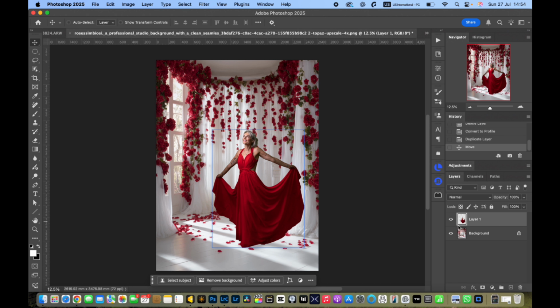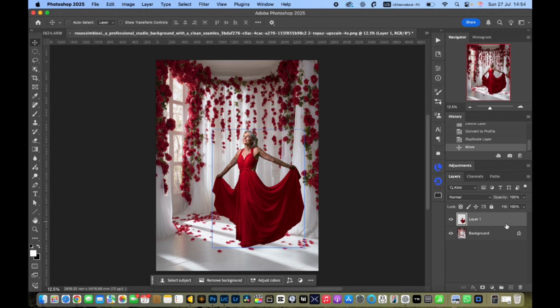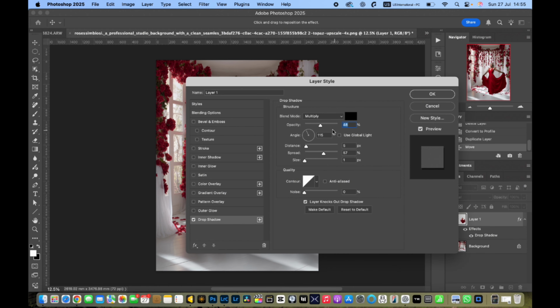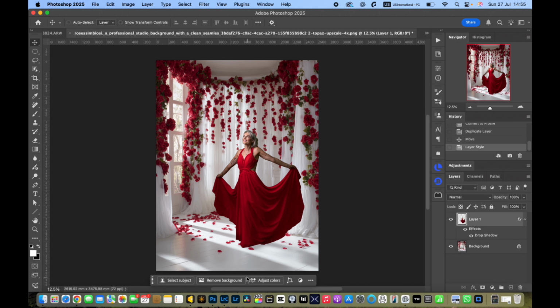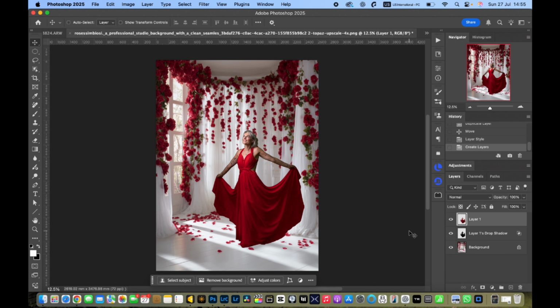Okay, so the easiest way to do this is to select your subject and double click on the layer, and you will have the layer style. What I always do is hit drop shadow, increase the opacity to maximum, and put all the other values at 0 and hit OK. And here you will not see pretty much anything because the shadow is under the subject. So what we're going to do now is create a layer from the layer style. Okay, you hit OK. Now you will see you have your shadow.